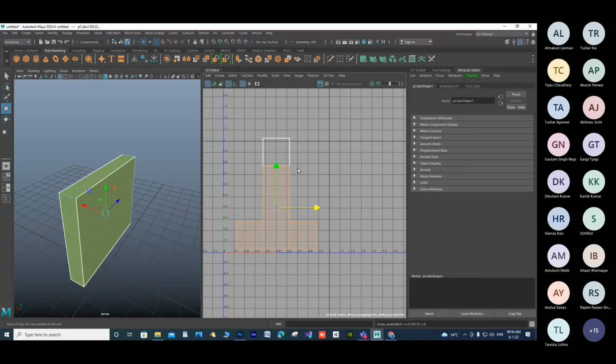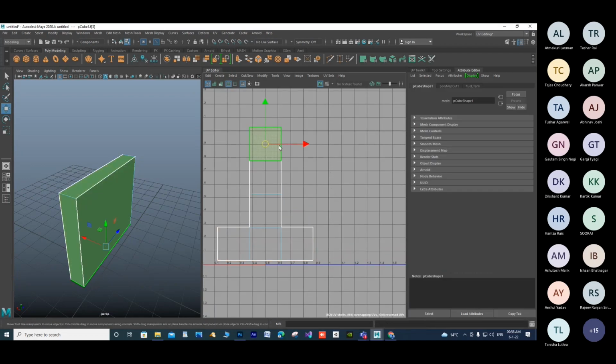In future, once you are much acquainted with the concept of UV, and if you are working on a very real model, since this is very primitive, a bit complex, sometimes you have to cut it and divide it into separate pieces. So this way we can do, right?